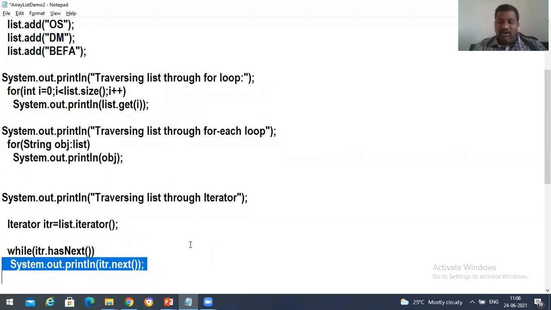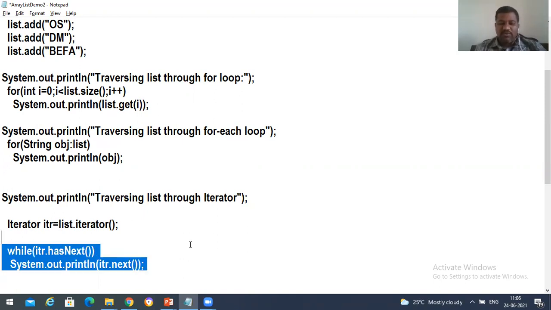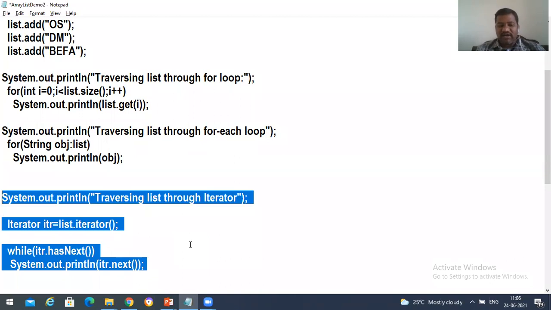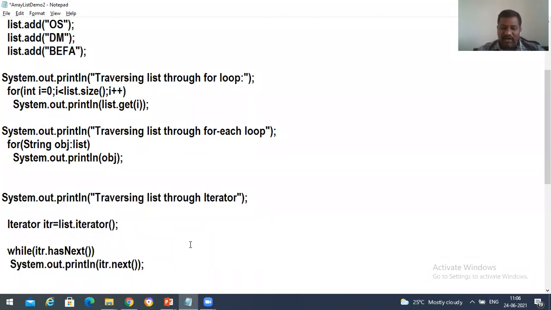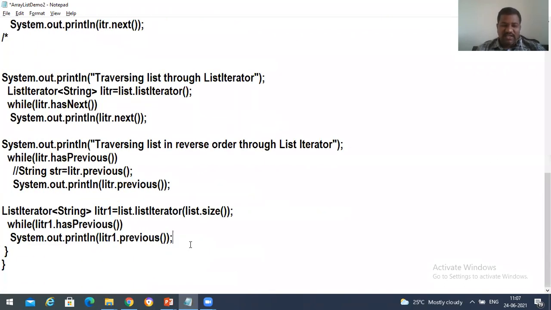Now itr.next means it prints the current element and it goes with the next element. If a next element is there, it returns true, it prints the current element and goes with the next element. Next element is there means it returns true, and it prints what? The next element. Like this, the elements are going to be printed with the help of what? The iterator object. Try to remember these things, this logic. The same thing happens with the ListIterator also.